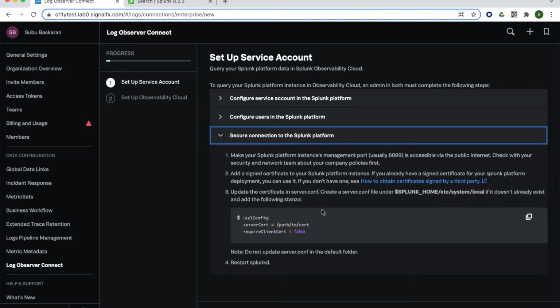In here, we have given you a link to the Splunk documentation to get the steps to create a third-party certificate. But if you've already created your own third-party or self-signed certificate to secure your Splunk instance, you can provide that information to us in the next step.